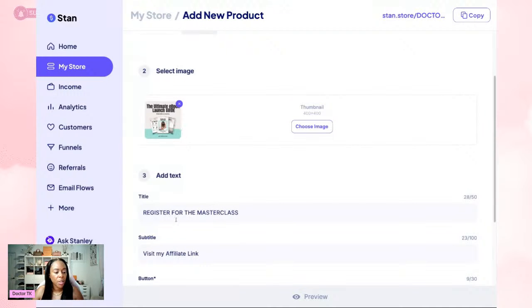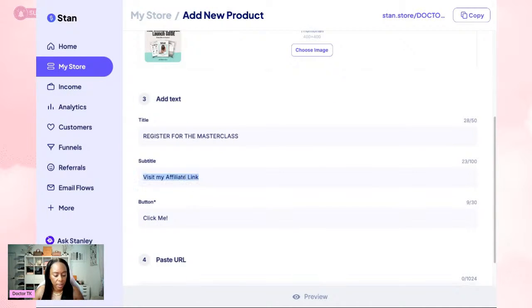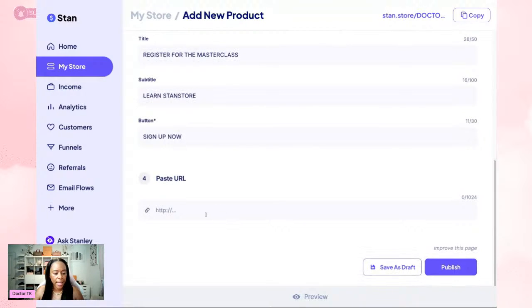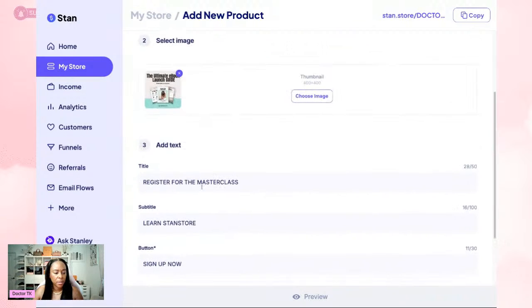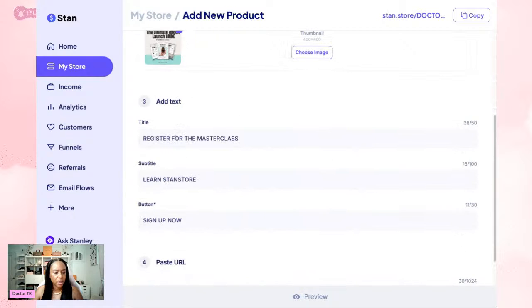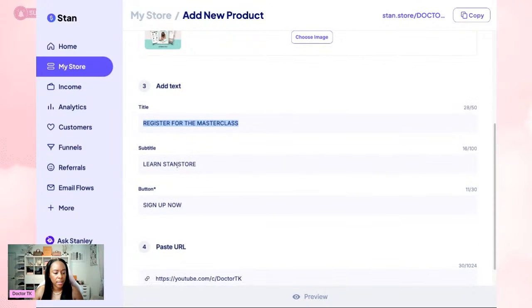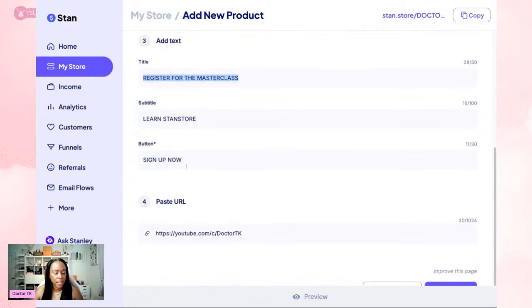The picture, register for the masterclass, learn Stanstore something. Okay. And then sign up now. Then all you have to do is copy and paste the URL. So I'm just gonna put a YouTube URL. Okay. So you got that: the call out, the photo, register for the masterclass, whatever your subtitle is, sign up now.